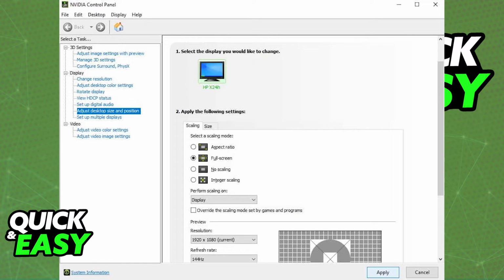Afterwards, like I said, just select full screen from the scaling mode options, and that way any resolution you pick will be full screen inside Valorant.